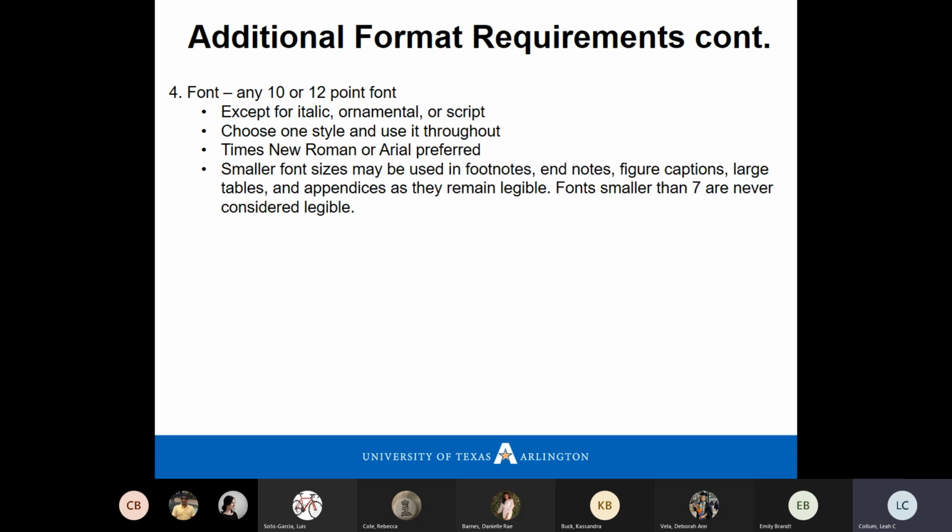Now, smaller font sizes may be used in footnotes, endnotes, figure captions, large tables, and appendices as long as they remain legible. Fonts smaller than 7 are not considered legible, so do try and keep it as easy on the eyes as possible with a larger font size than 7.